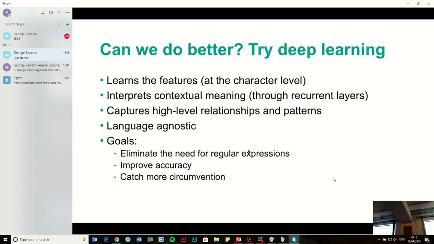We built an algorithm. I'll talk a little bit about the model itself, of course, but the goal here is we want to eliminate the need for regular expressions. That's a big deal for us. Even if we don't improve the performance, not having to handle regular expressions is a great improvement. Obviously, if we can improve the accuracy, improve precision, improve recall, and by doing that, catch more circumvention.